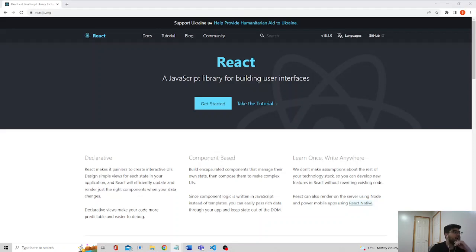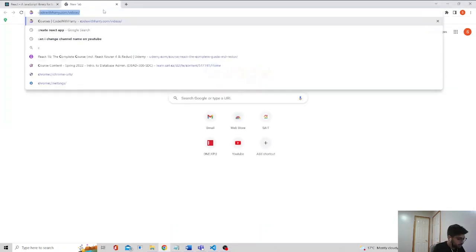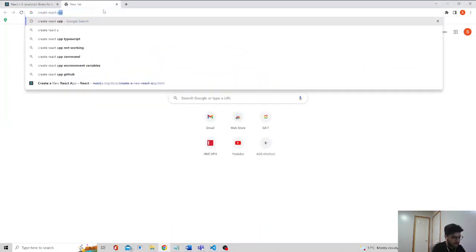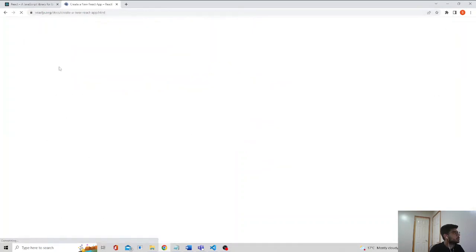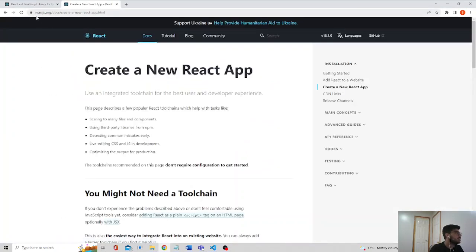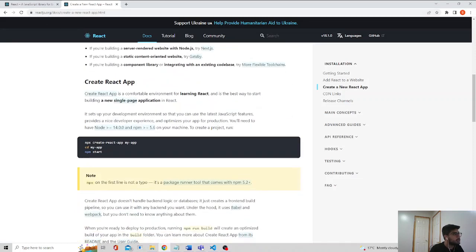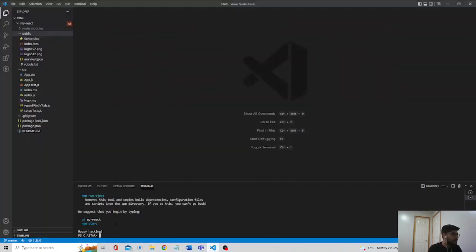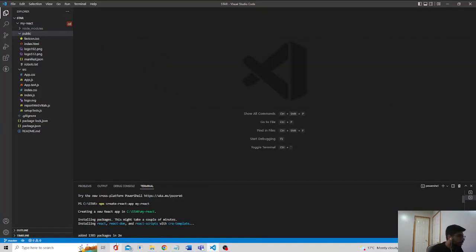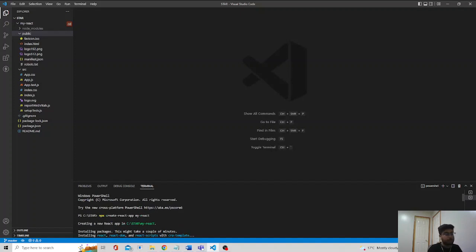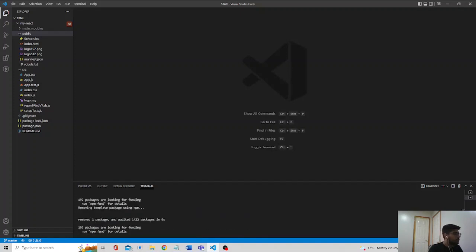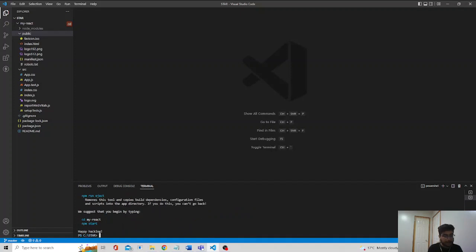To start with React, please install VS Code IDE and go to your browser and search create React app. Go to the first link, it is reactjs.org, and scroll down until you find this command. Copy this command and paste it into your Visual Studio terminal and then run that command. Once you do that, it may take a couple of seconds or even minutes. It will install all the packages and folders for your React app.